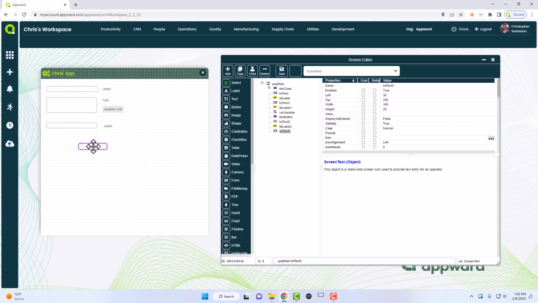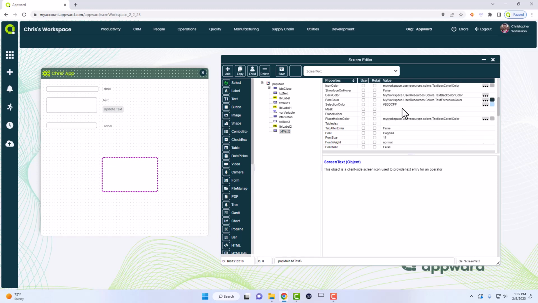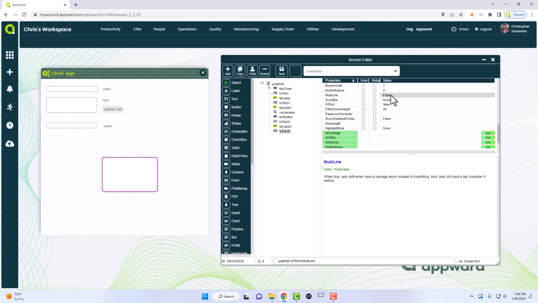Screen texts have a couple of really basic properties. So left and top indicate its position on the screen. So if I move these around, you can see that the positioning has changed, as well as height and width. As you can see, the height and width changed. And one last important one is multi-line here. If I set this to true, this will allow me to type more than one line into a particular text box. I'll go into this in a little bit more detail later. For now, I'll leave this one false.